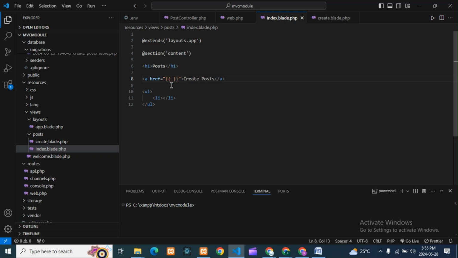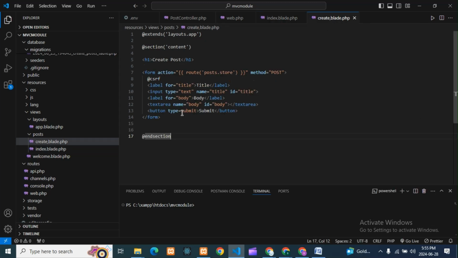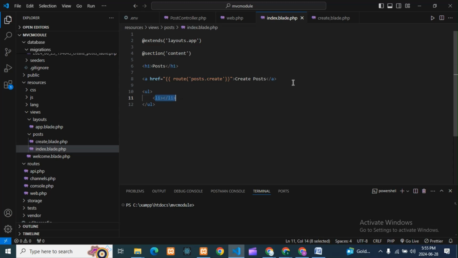So here it is route, then in brackets post.create. Whenever I click this create post, it will call post.create, come here, and show this form. When I submit, it will store the data in the database. Still, we are not showing the posts we have stored in the database here.